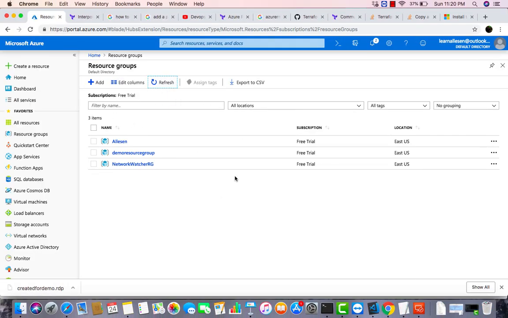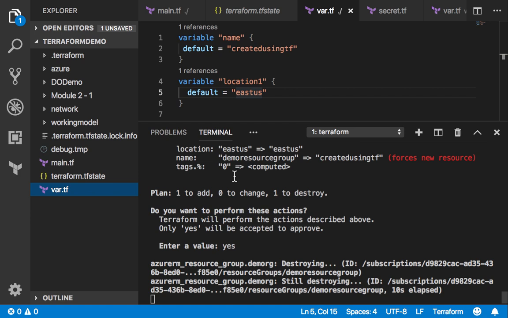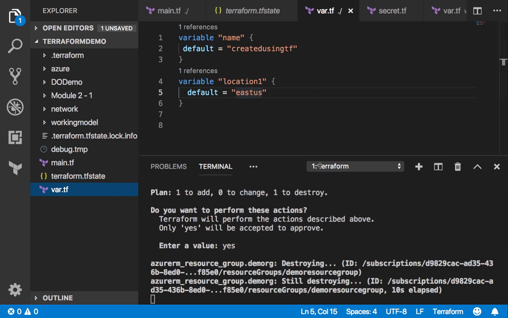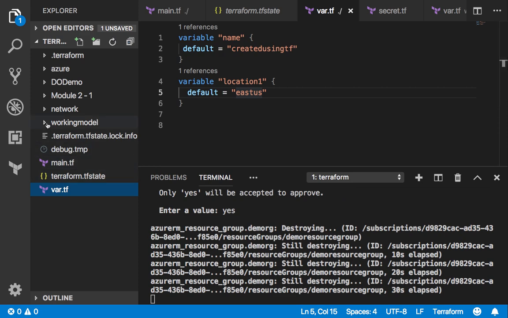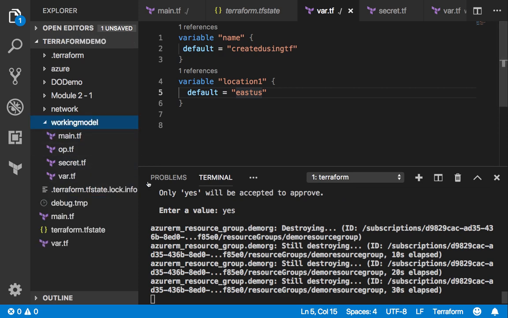So I think that's about the basics. I just wanted to recap what we have done so far in our last videos. However, let's suppose we want to create a virtual machine. Let's start slow and steady, and try to create one Azure virtual machine. For that, I've already created a bunch of modules.